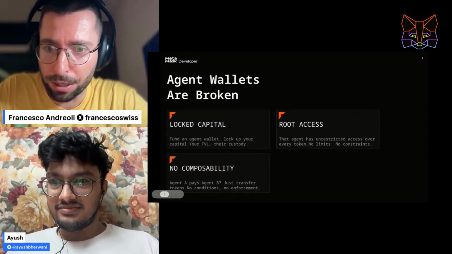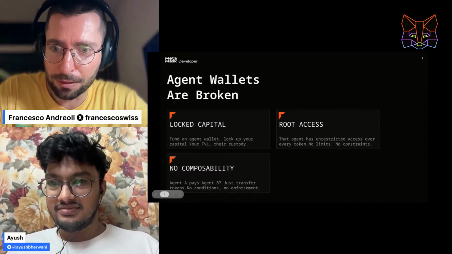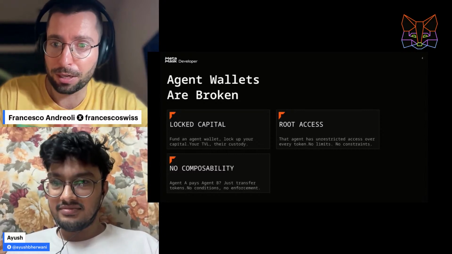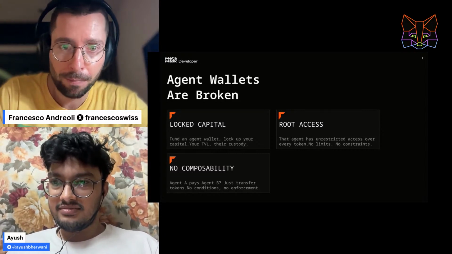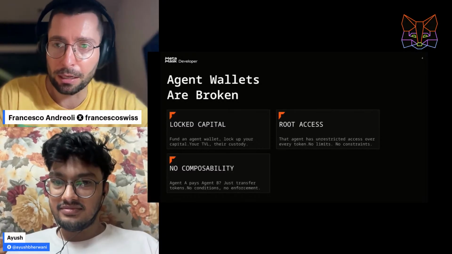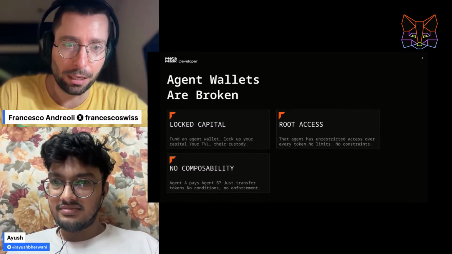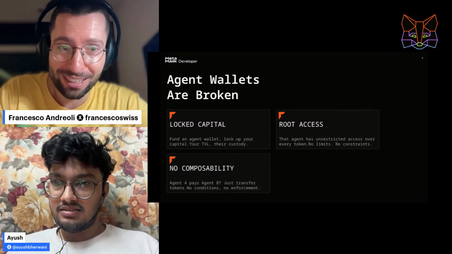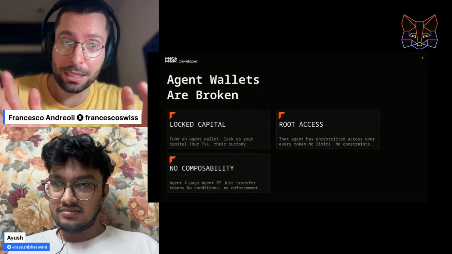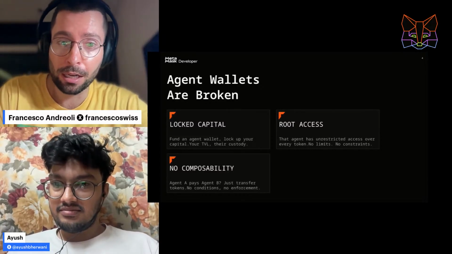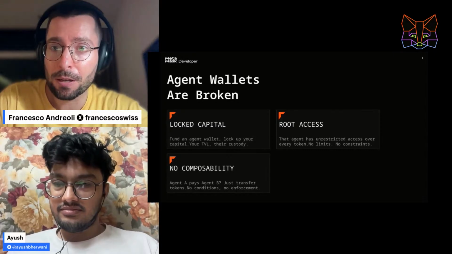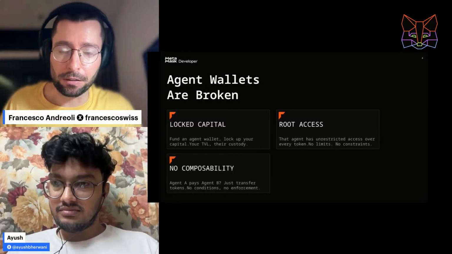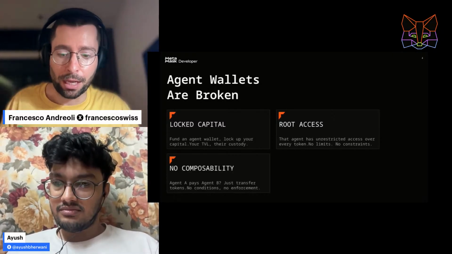So agent wallets are broken. You obviously have locked capital. You want to make sure you fund your agent wallet and you lock up your capital, your TVL, their custody, right? Root access is another part of the case. You always want to make sure you don't have a full agent that has completely unrestricted access over every token. You don't have limits, you don't have constraints, and there are different use cases. We're speaking generally right now, and each use case is different. But there is always a common way.